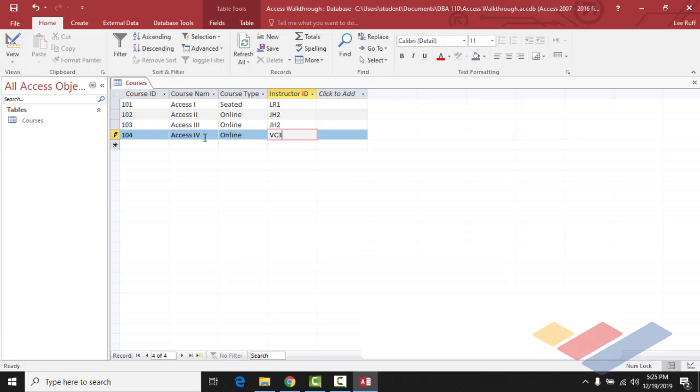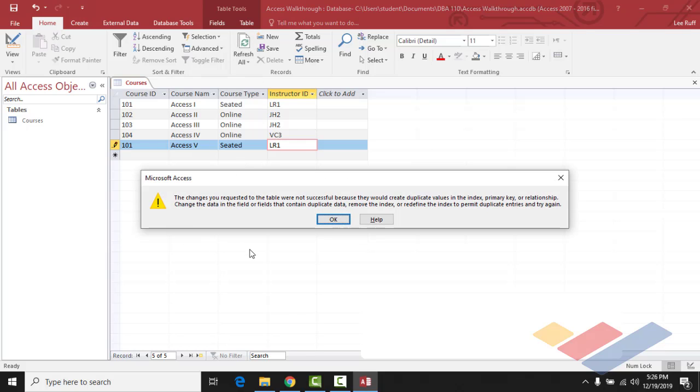So let me show you what happens if I try to put in another primary key. I'm going to save this first. Well, actually, I don't need to save anything. The data is saved automatically. But if I try to put in 101, and let's just say I put in Access 5, it's letting me do it. And I'm going to put in LR1. Now, I see an error message.